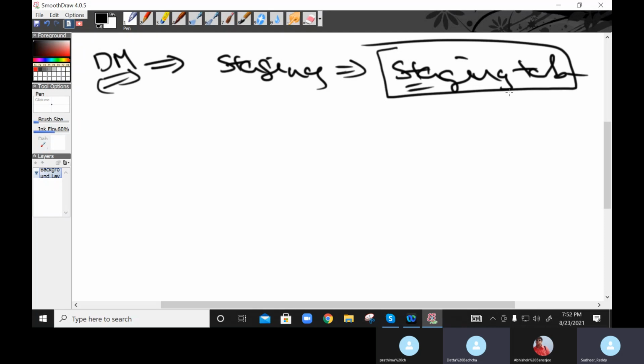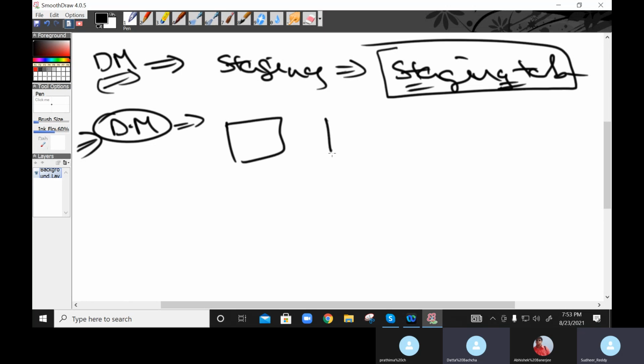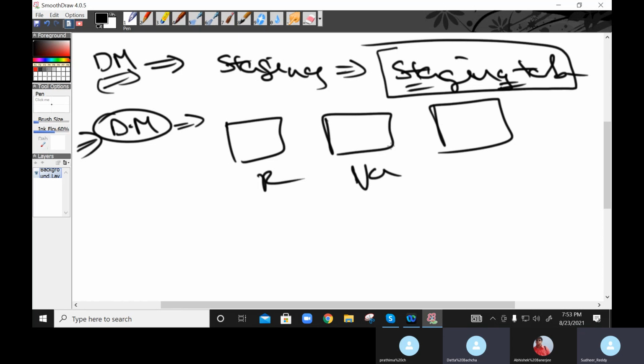Data is there in the staging tables. To design the staging table or staging area, we need a data model. There is the data model. Once the data model and staging table are ready, we have to move to different levels: requester level, validator level, and approval level.